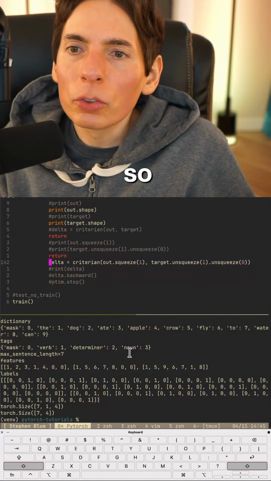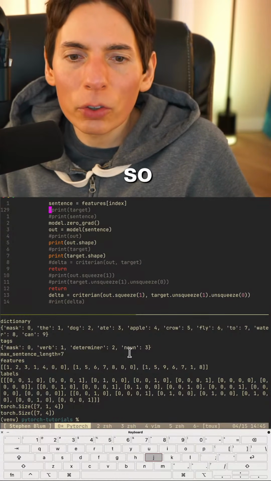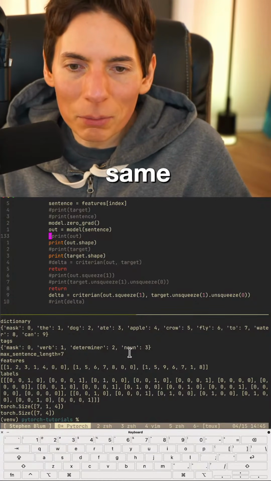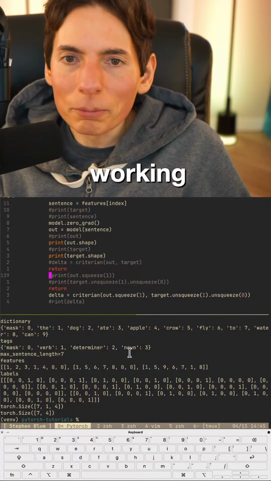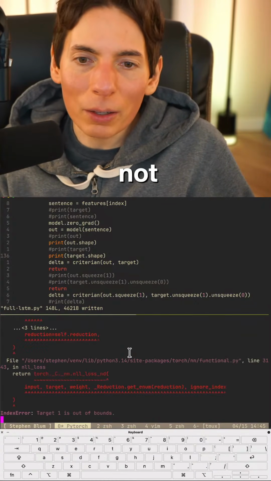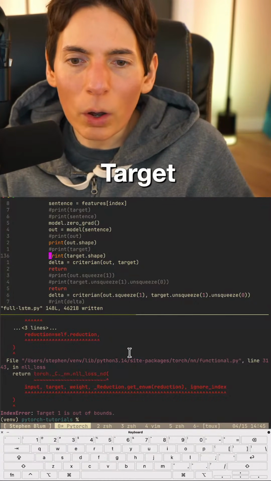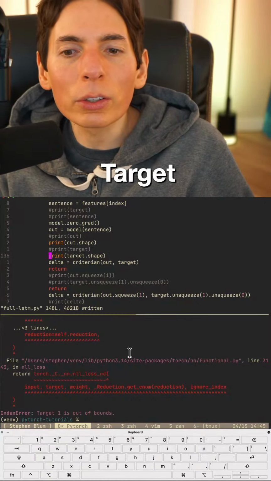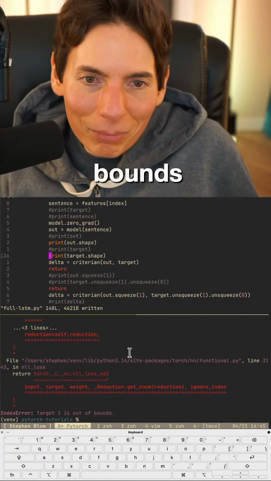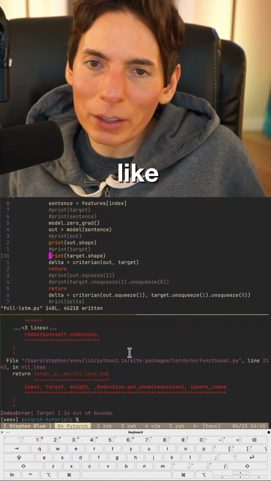Okay. So this is where we need to figure this out. So does all targets and output shapes need to be the same? Or will it start working? Let's try it. Let's see. I don't know if it will or not. See, so target 1 is out of bounds. What is target 1? Target 1 is out of bounds? What do you mean it's out of bounds? It's the shape that you asked for. You're like, it's got to be in this shape.